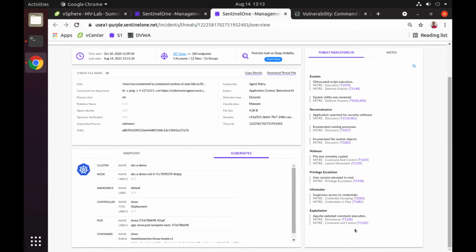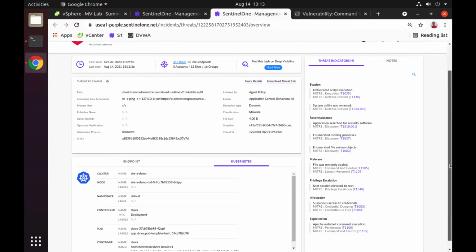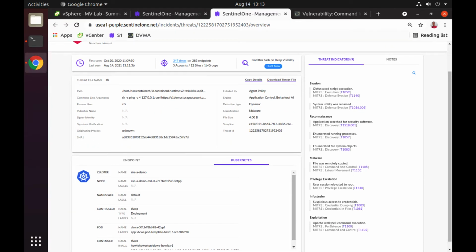On the right-hand side, we have high-level threat indicators that ultimately tell us why we deemed this to be a suspicious event. So we can see details like exploitation, this acted like a web shell, info stealer, privilege escalation, and many other details, and also their associated MITRE tactics that are linked out to the attack framework for more information.